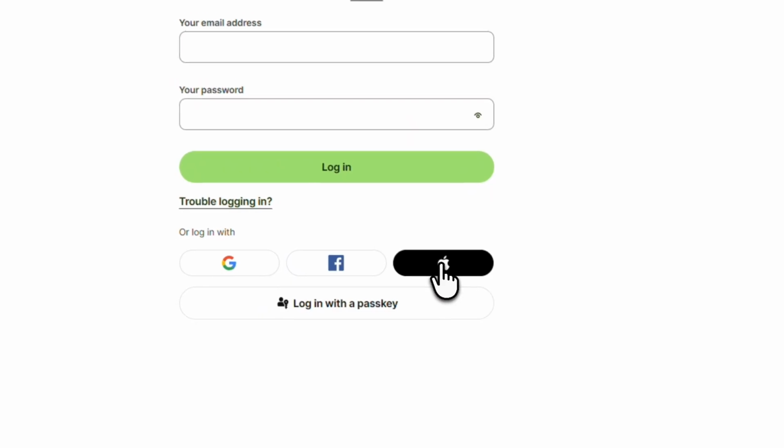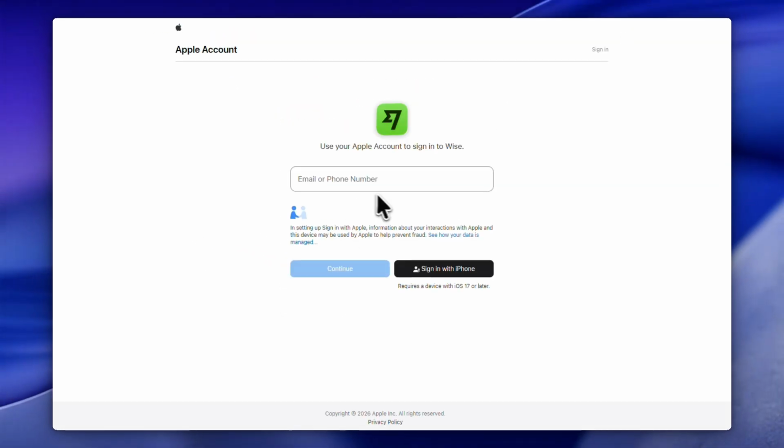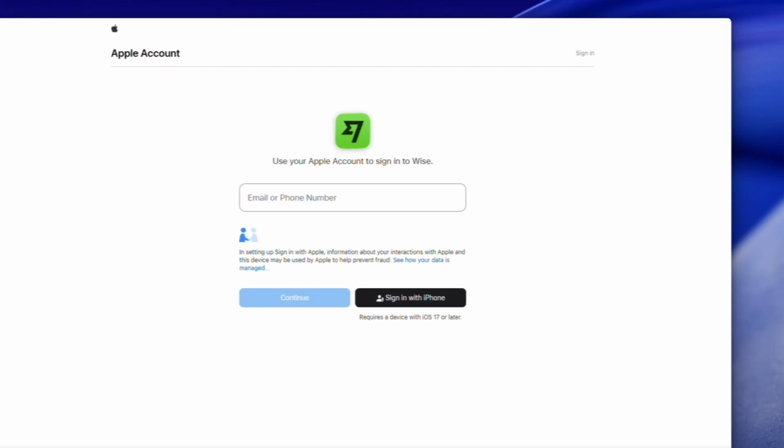Next, select the Apple option from the list of login choices. It might be labeled Sign in with Apple or Continue with Apple. When you click it, a small window will appear from Apple asking you to confirm your Apple ID. Depending on your device, you may be prompted to use Face ID, Touch ID, or enter your Apple ID password.